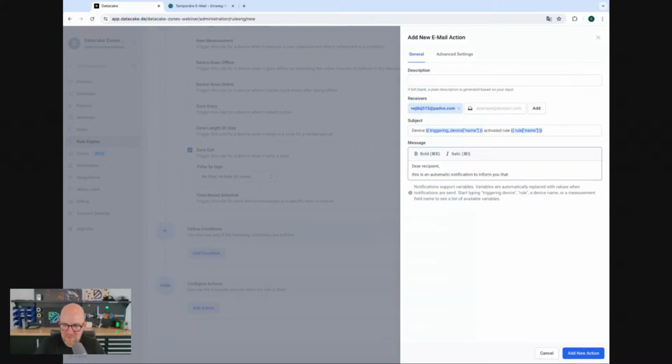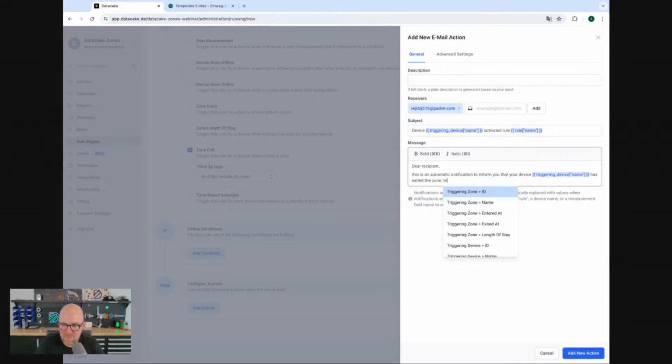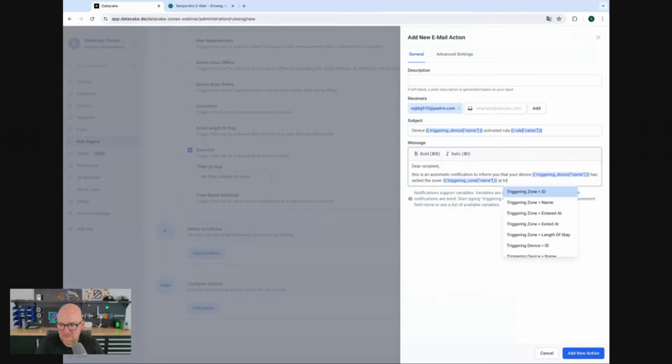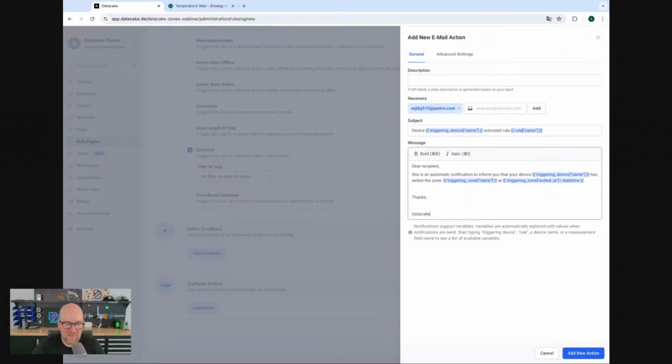Dear recipient, this is an automatic notification to inform you that your device, and then you can put triggering device name, has exited the zone, and then triggering zone name, and then triggering zone entered at or exited at. These are now both available because I clicked on both events, but I just want exited at. Thanks, Datacake, or whatever you want to put in there. So let's add this action here.